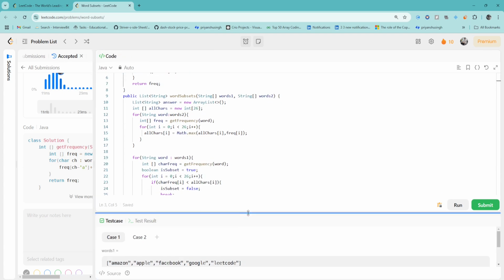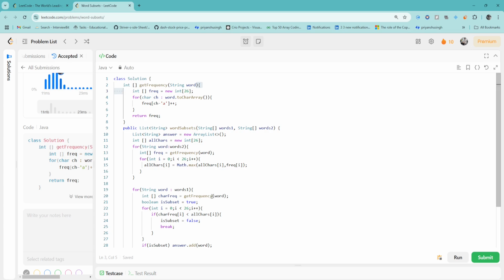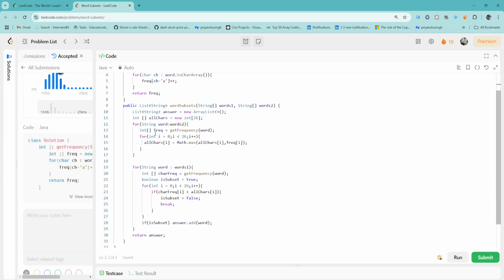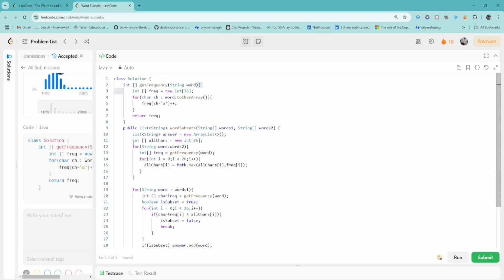If we look at the solution, I have previously written this particular solution. Initially we would be creating the hash table for words 2. For all the words in words 2, we'll create a frequency map for each word, and we can get the maximum frequency of a particular character in words 2.